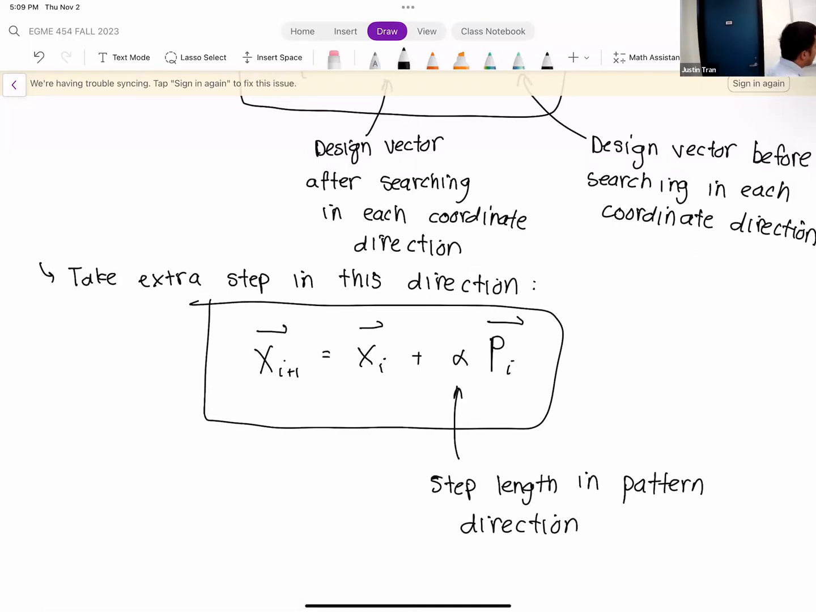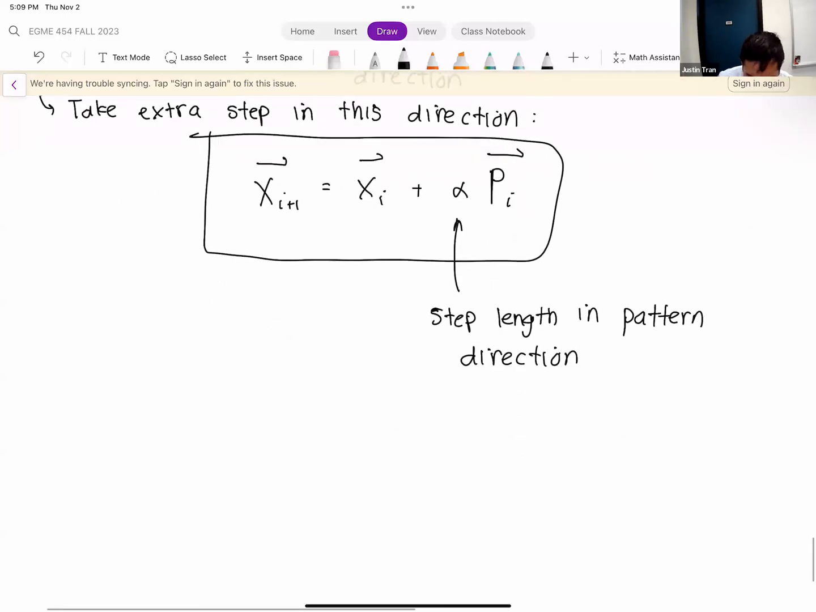We'll talk a little bit about computing that step length because it's a little more complicated in this case. With this improvement to coordinate search, ideally you should be able to reach your optimum much more quickly than before. All right. Any questions on this? The next thing we're going to talk about, and this will probably take us to the end of class, is how do we determine that step length?